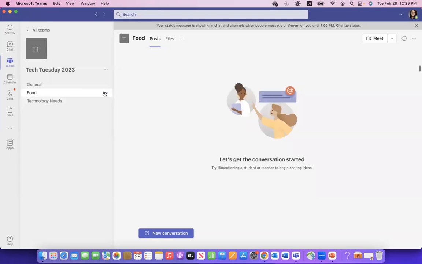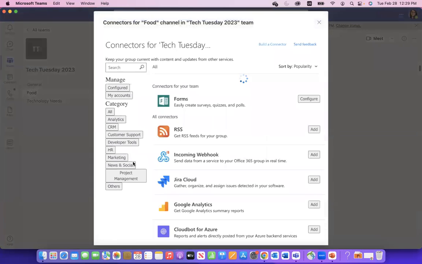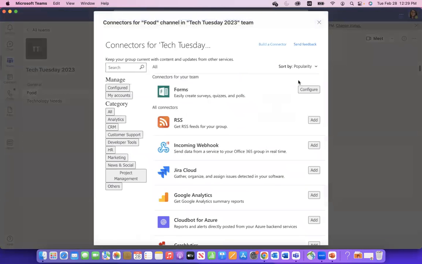You'll also notice that these have those 3 dots that you can use to manage each channel. So you can hit this gear icon to go into your settings. You can send a link to the channel. You can edit it or delete it entirely. You can even control the notifications that you get from the channel, which I'll get into in a little bit. And add connectors, which are just other app integrations that you could add to a particular channel. So here's a few there.